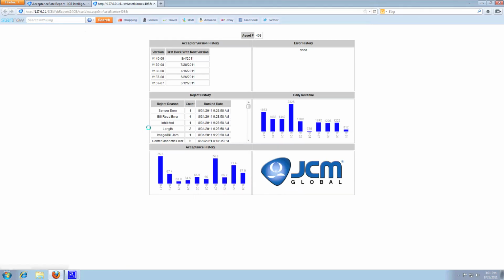This shows you the acceptance version history on the top left-hand corner. Below that is the reject history that stays with the BV asset number. A snapshot of the last 10 days revenue stream, and also another snapshot of the acceptance history over the last 10 days. Let's go into another report.